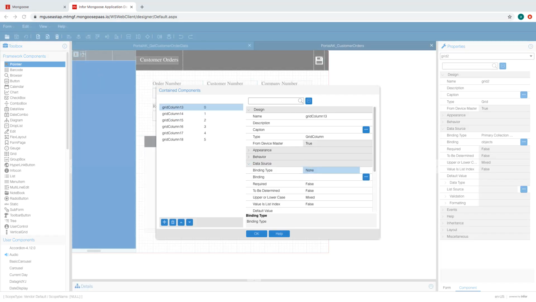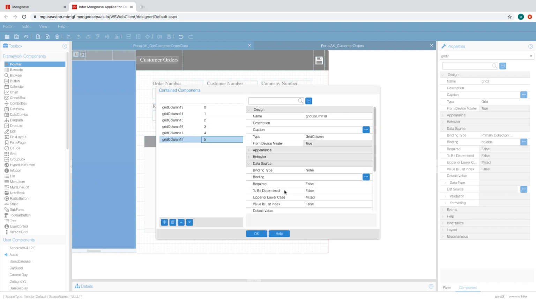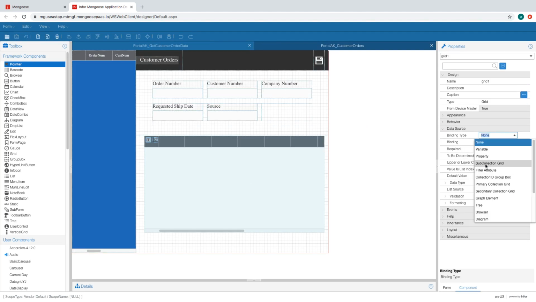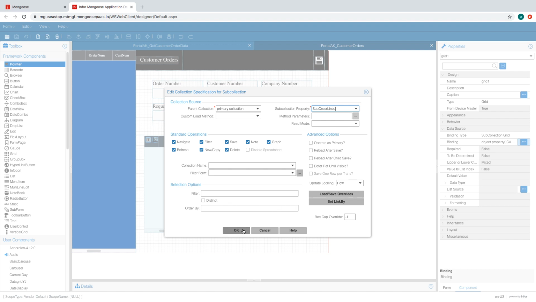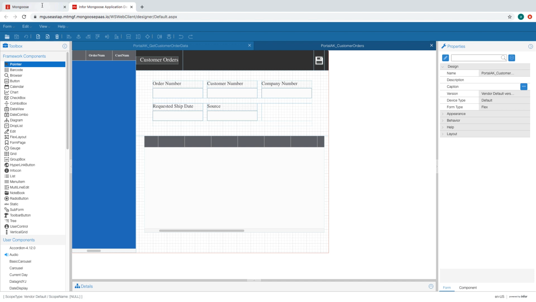Then click on the grid, and for all the columns, I'm going to bind it to the properties in the primary collection grid. Hit OK and regenerate your form. For the order lines grid, I'm going to set the binding type to be subcollection grid. Hit the ellipsis and set the subcollection property to be suborder lines, and regenerate your form.